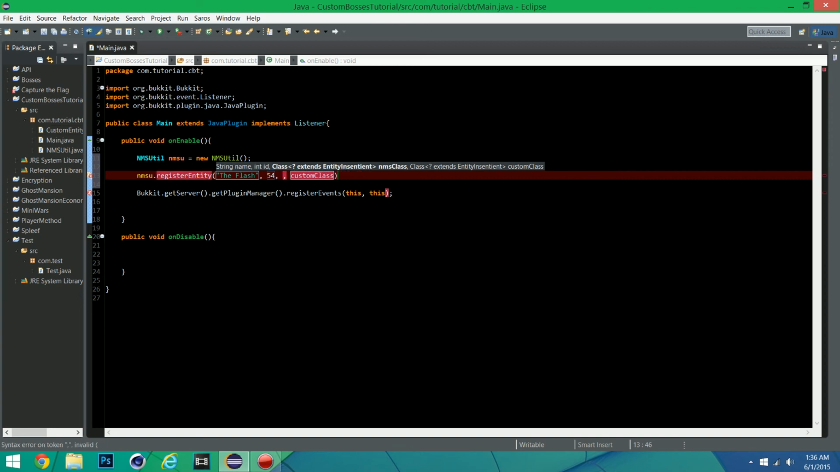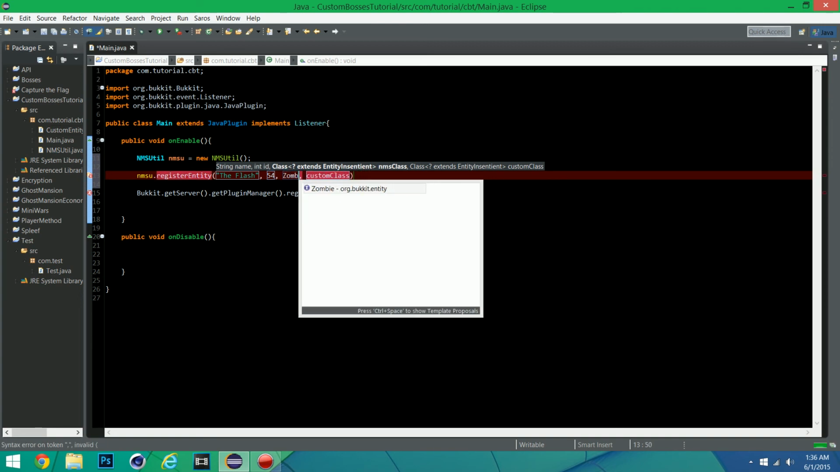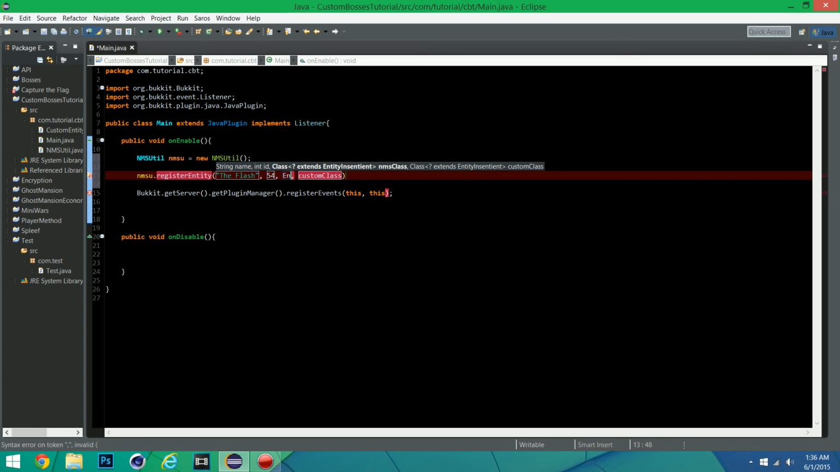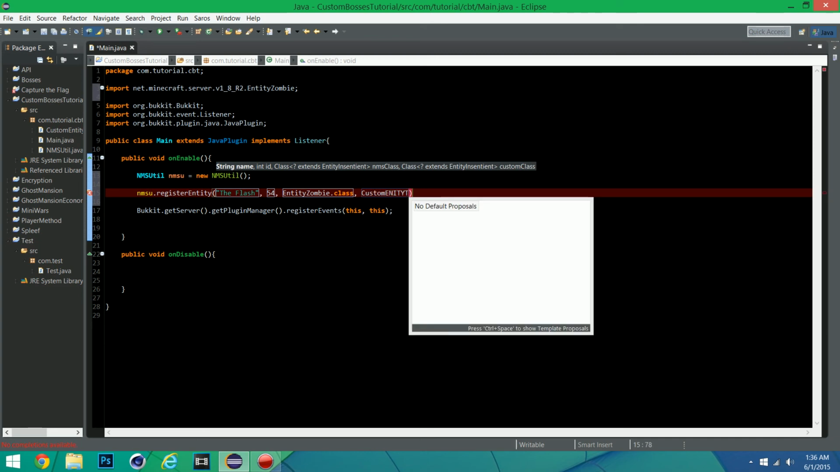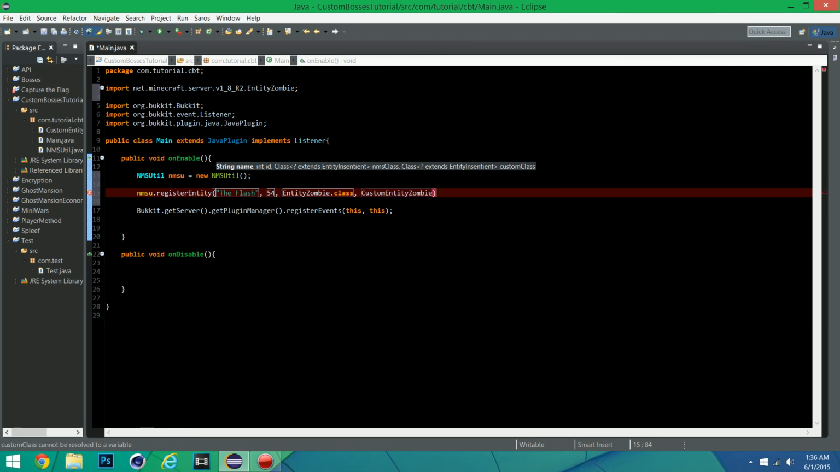We're going to do zombie dot, or no, we need entity zombie, sorry. Entity zombie dot class, and we're going to replace it with custom entity zombie dot class. There we go. So now that we have them registered into our plugin, it'll automatically register them whenever we go through. So later on I'll show you guys how to enable the spawn method.